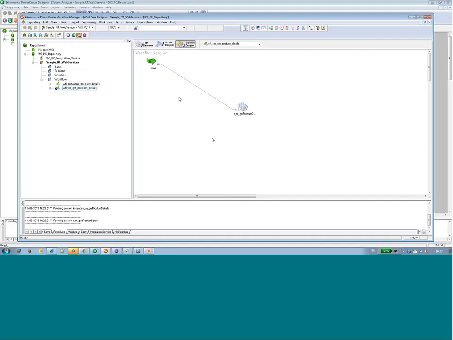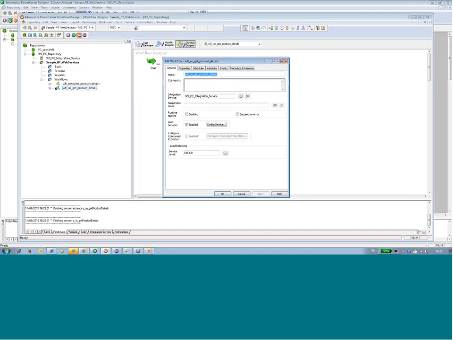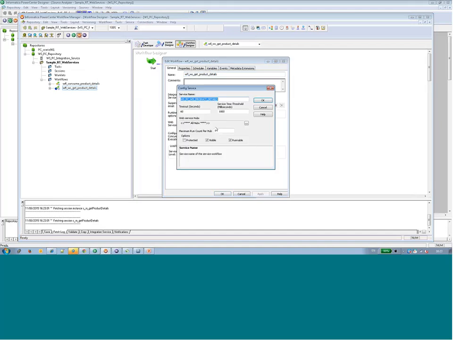Okay, the second bit of configuration is at your workflow level. Obviously you need to enable your workflow for web services, so you just say enable here. And then in the configuration, this is where you can configure things such as whether you want actual authentication for this web service to be invoked from a client. You need to make it runnable to let people use it.